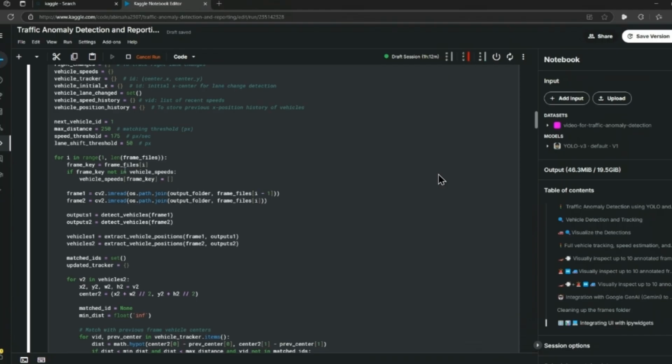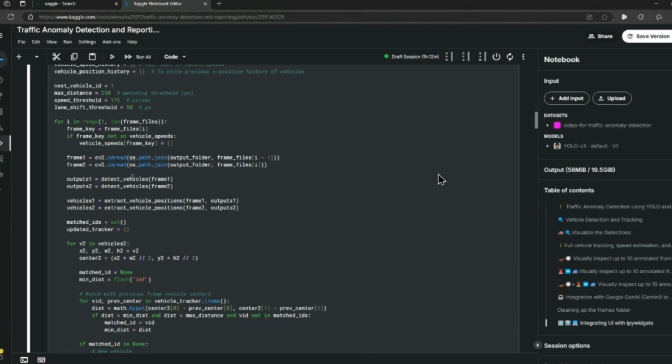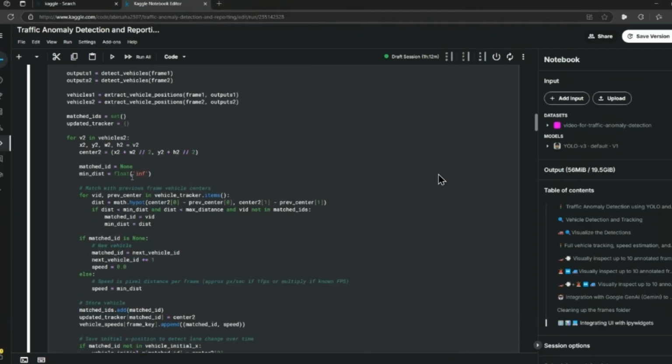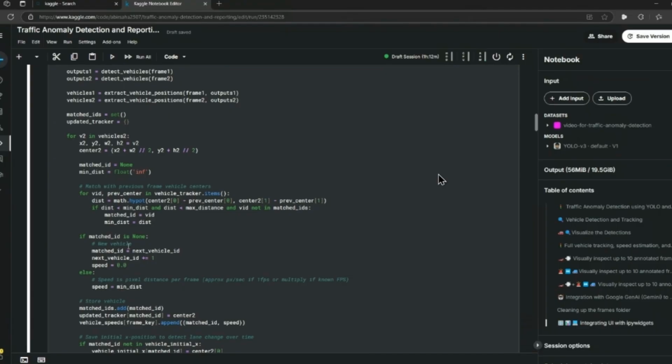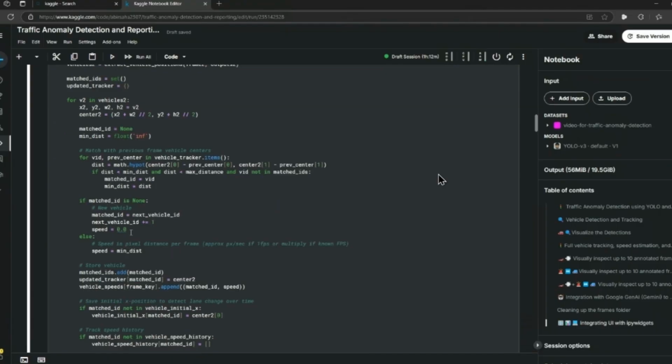After that, for each vehicle ID in the vehicles in the present frame, we assign min distance equal to float infinity. After comparing the previous center with the present center, we find out the minimum distance, check whether it is less than infinity, and if it is less, then we will append it to the speeds list. The speed is calculated as the pixel distance moved between frames.